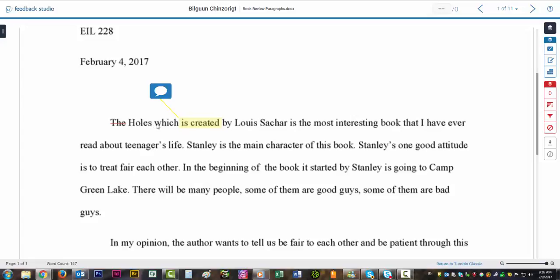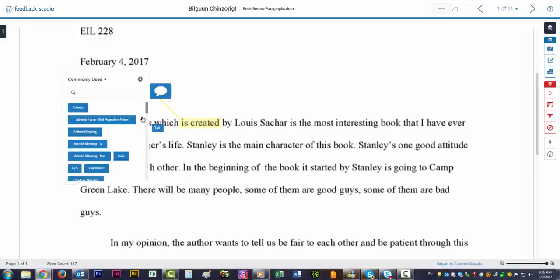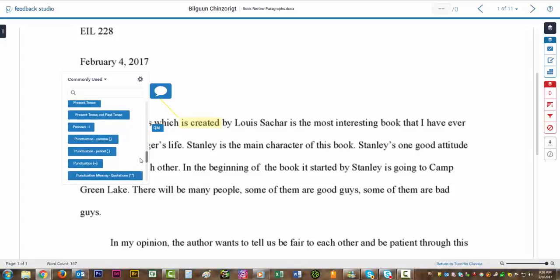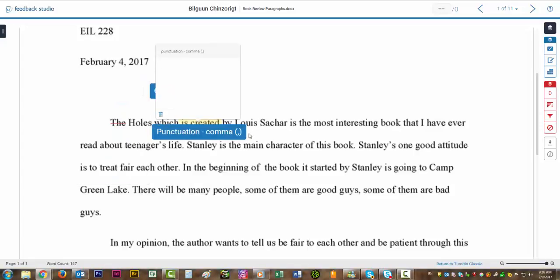Here, the holes, which was written by Louis Secor, obviously this is a clause within a clause, and so it needs to be separated by a comma. So as you can see from this window that I've used, this is the quick feedback, or the commonly used feedback. And in this case, I'm using punctuation, comma, and then I can add a comment if I want.